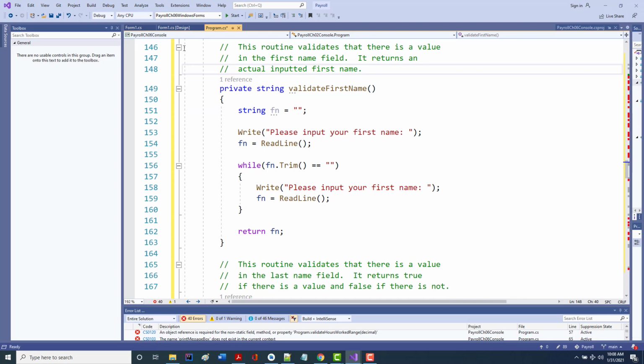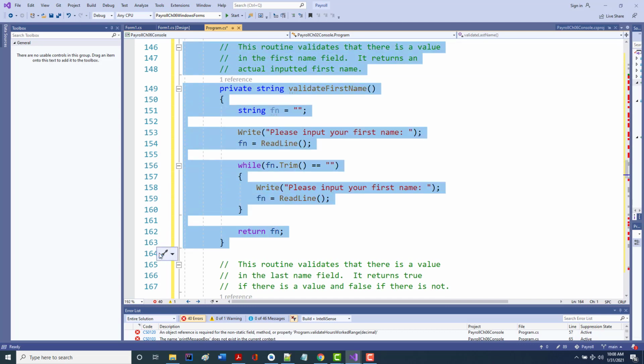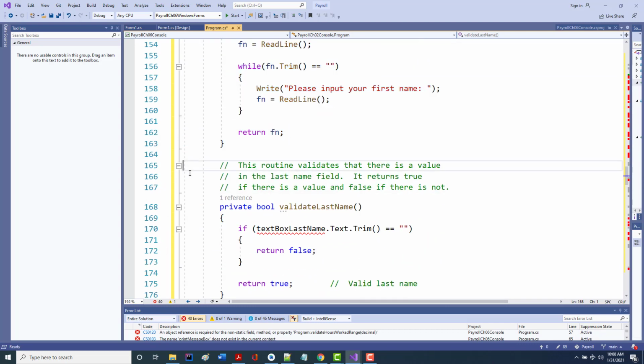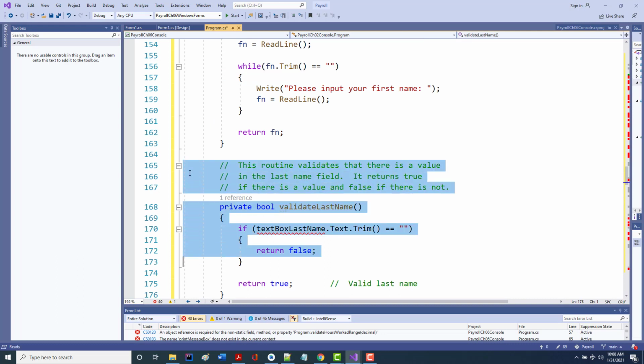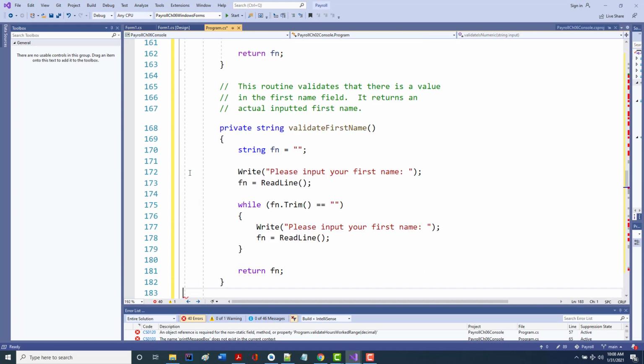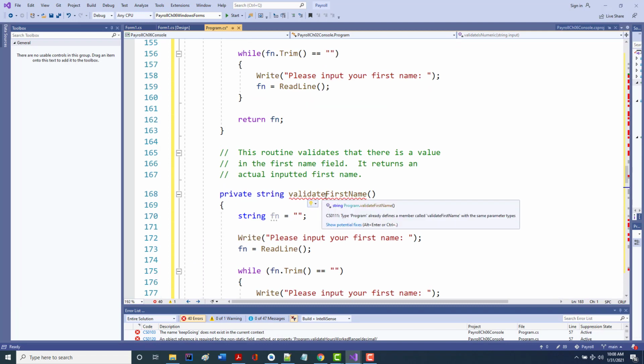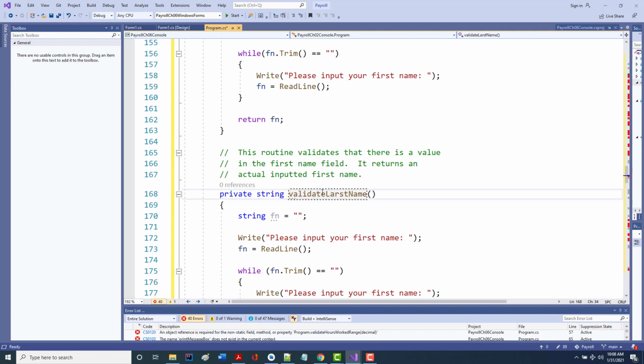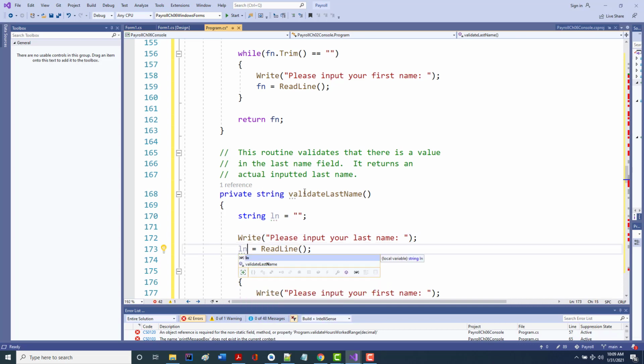Then the next thing I'm going to do is I'm going to grab every bit of this, copy it to the clipboard, and it's also going to become my last name routine, but I'm going to change all occurrences of first name to last name. So this will be validate last name. This will be last name. This will be last name. This will be ln. I could leave it fn because it's just a local variable, but I'm not going to anyway. Last name, ln.